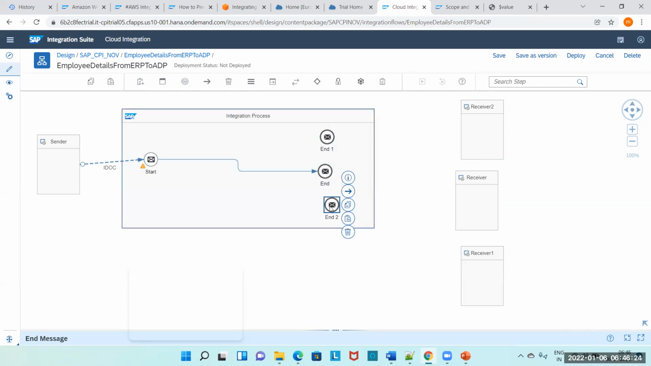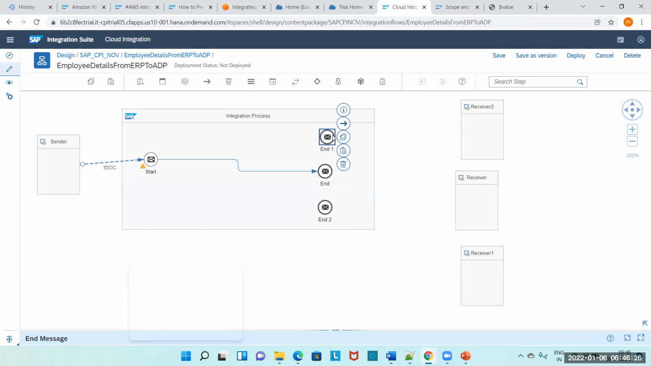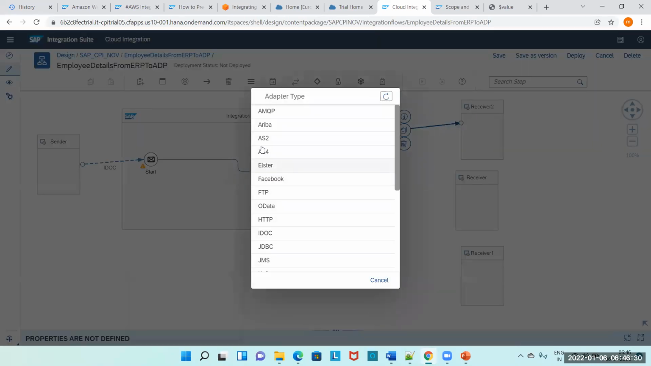Like this. Okay, next what we'll do here? We'll provide the connectivity like this. Now you need to select the adapter here. One system here, for example, the ADP is the SFTP server here. Select our mail system here.